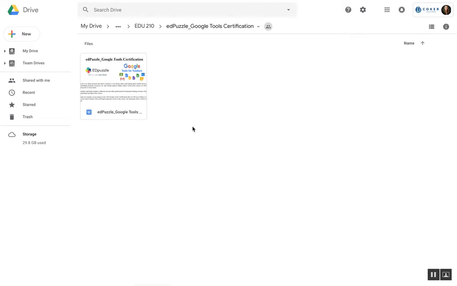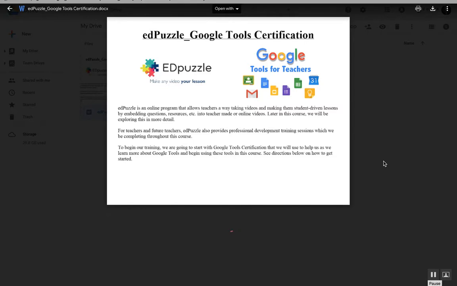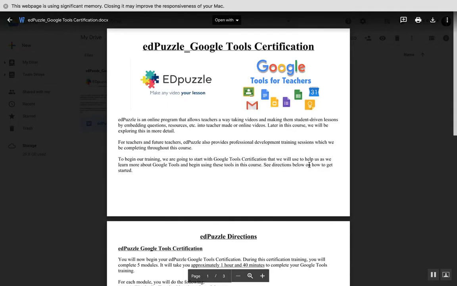In your Edpuzzle Google Tools certification folder, you're going to see a document, and in the document it's going to give you very detailed directions and guidelines to follow. It's also going to give you hyperlinks to the online certification. We're going to explore what Edpuzzle does as a whole a little bit later in the course, but for now we're going to use it for its professional development training sessions. The Google Tools certification is going to give you an overview of all the tools that Google has and how they can be used by teachers in their classrooms.